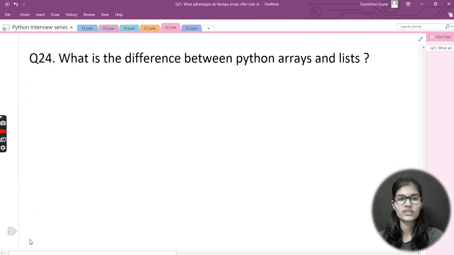Now my next question is: what is the difference between Python arrays and lists? We had already seen that question. Python arrays only store one single data type, that is integers. Lists store different data types as well. They can store integers, float values, and characters, and all of these can be stored in one single variable.